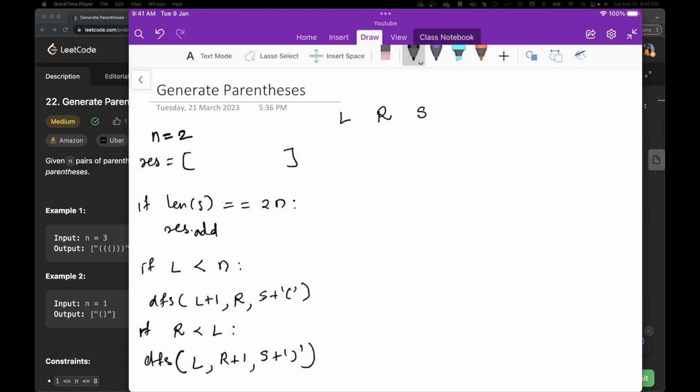So let's see how we can actually solve this with the n equal to 2 example. To start with, I'm going to have L, which is 0, my R, which is 0, and then my S, which is empty. And as you know, I like to create a box for every recursive function so that it's easy for me to keep track of things.